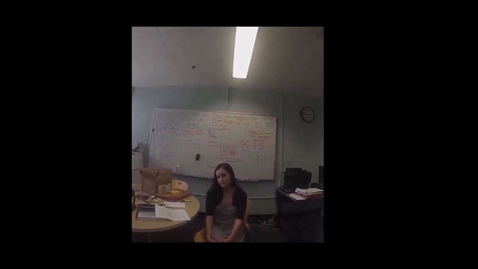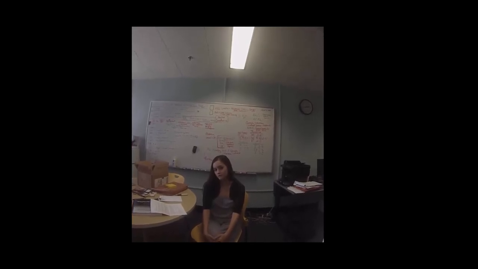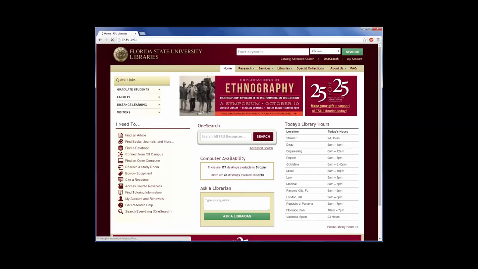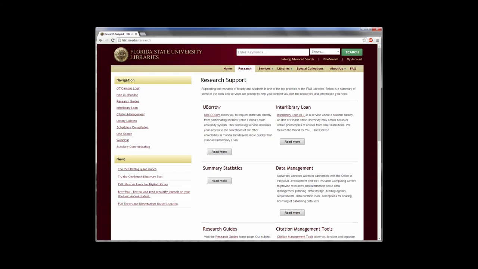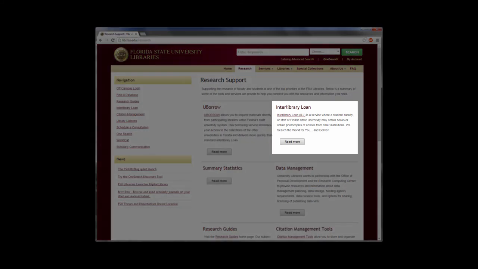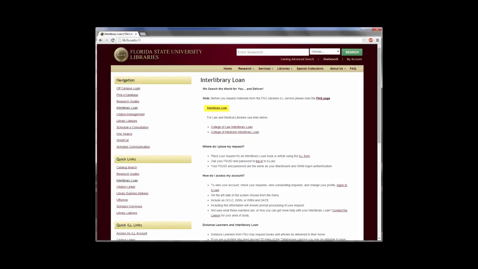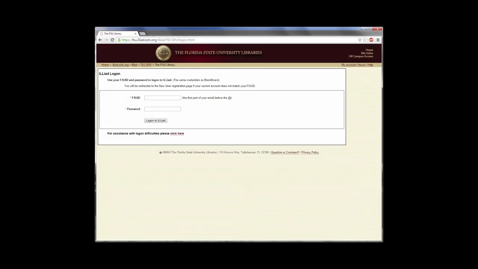What if I want a journal article that FSU does not have, or a book that's not available from UBorrow? While UBorrow only allows you to request print books, a service called Interlibrary Loan allows you to request books as well as articles from libraries all over the world. To log on to Interlibrary Loan from the library website, click on Research and Interlibrary Loan. Then you'll click on the first link, Interlibrary Loan, and use your FSU Blackboard ID and password to log in.